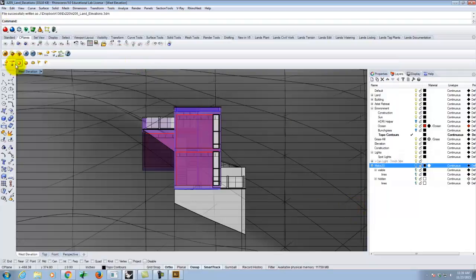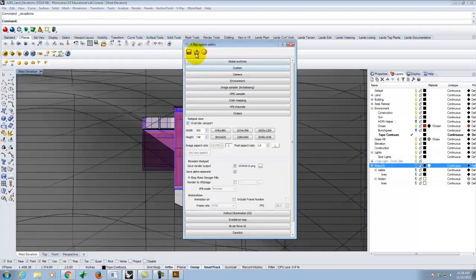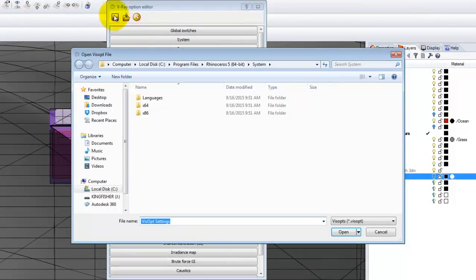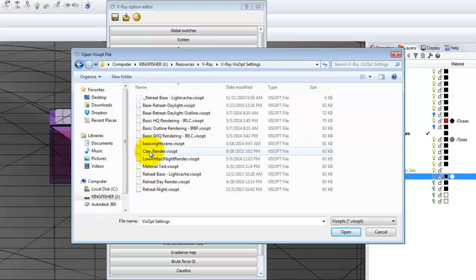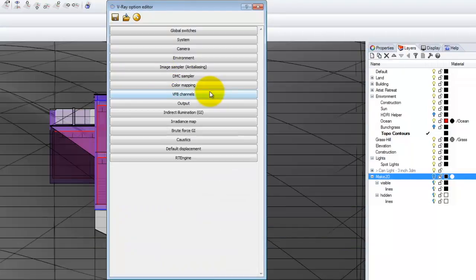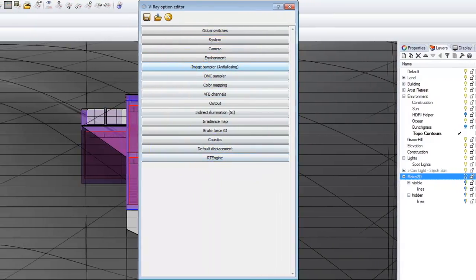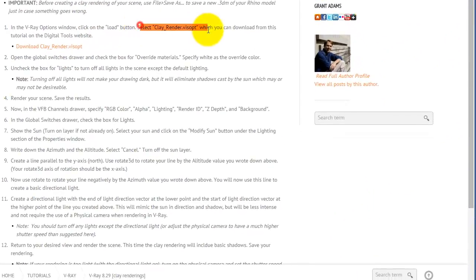Okay, so I'm going to go ahead and open the V-Ray options here, and I'm going to load a preset. So I'm going to click on the load button. I'm going to go to my flash drive, into my resources folder. I have my visopt settings, and I'm going to pick the clayrender.visopt. I'll go ahead and say open. I'm doing this on purpose so that you guys don't have to do too much work with this part. Okay? So it reloads a bunch of settings, but there are still a few things that I need to do. So I've loaded the clay render visopt.